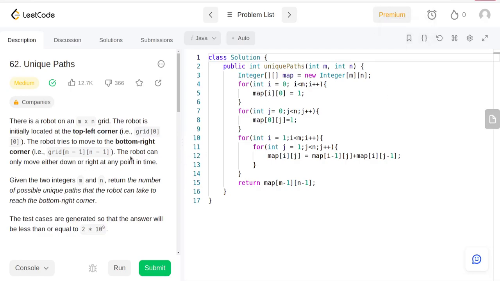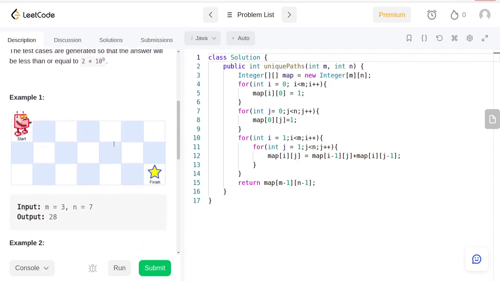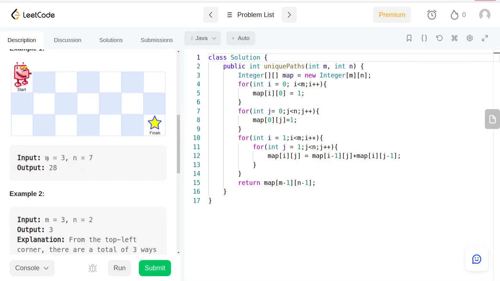Today we're going to be working on another Amazon interview question. This is Leetcode question number 62, Unique Paths. If we have an m cross n matrix, where the number of rows is 3 and the number of columns is 7, there are 28 different ways to go from start to finish, provided we can only go to the right and to the bottom.